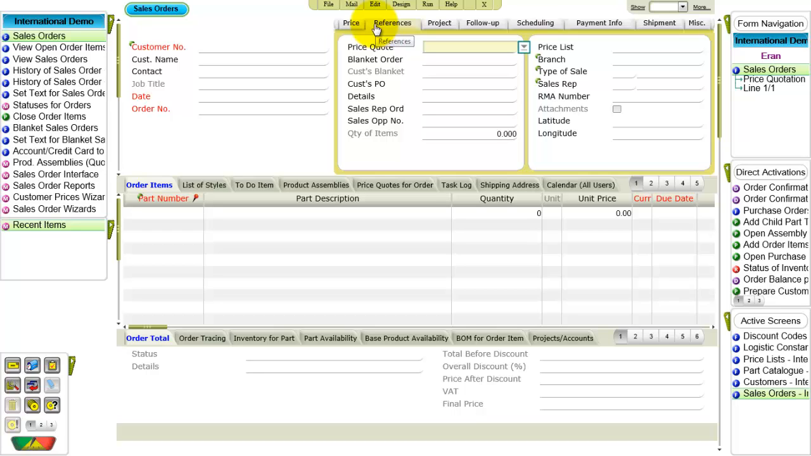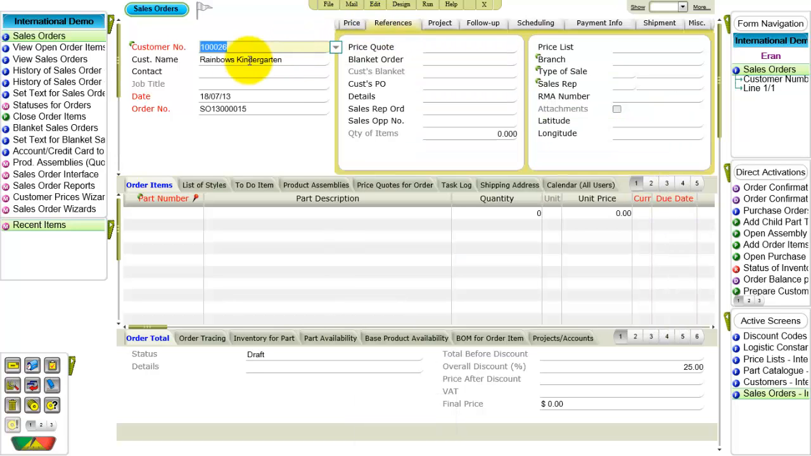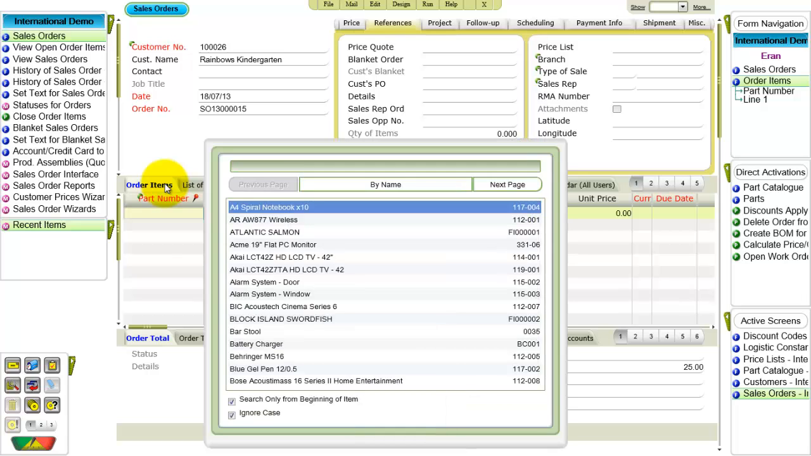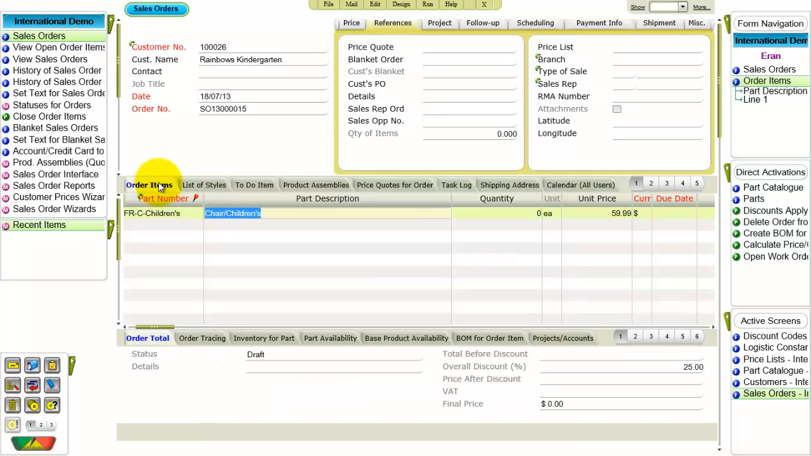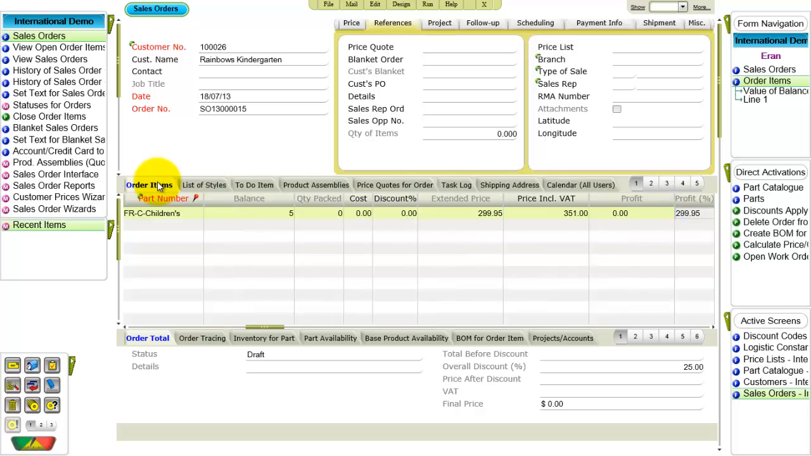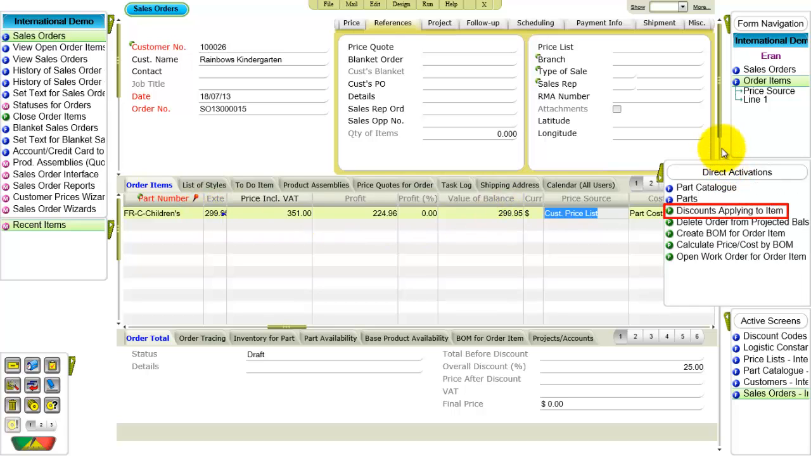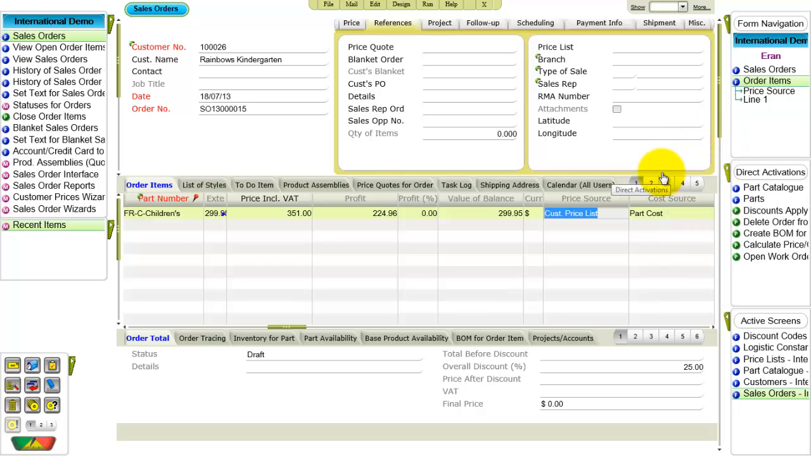The documents in the system display the price source of all the parts recorded. For example, in the sales orders form, let's move to the order items sub-level form and record an order item. The price appears automatically, and the source of the price appears in the price source column. If a discount appears, you can run the Discounts Applying to Item program from the list of direct activations for an explanation of the discount source.